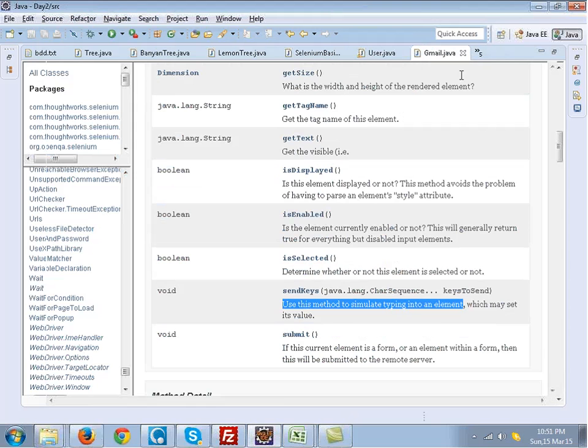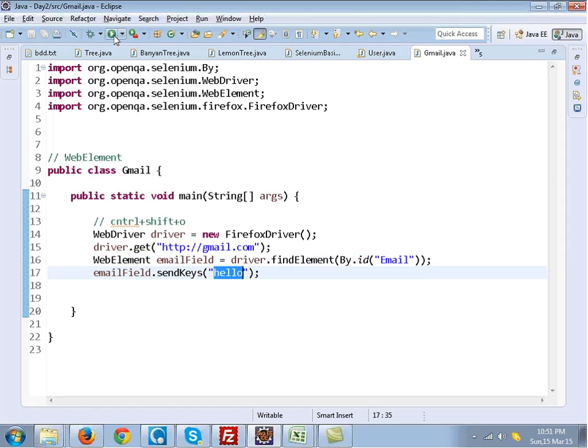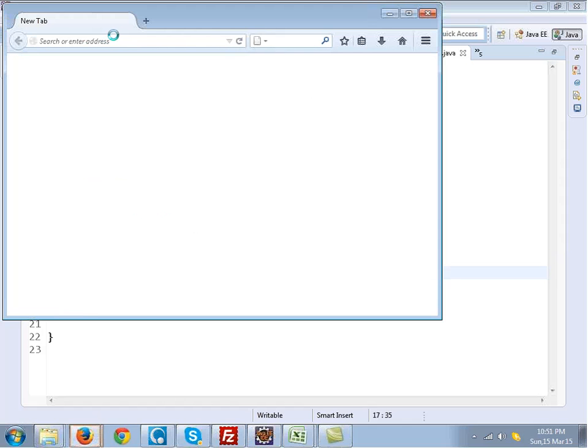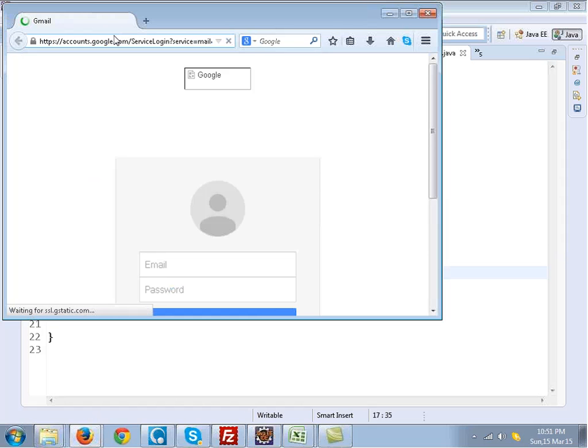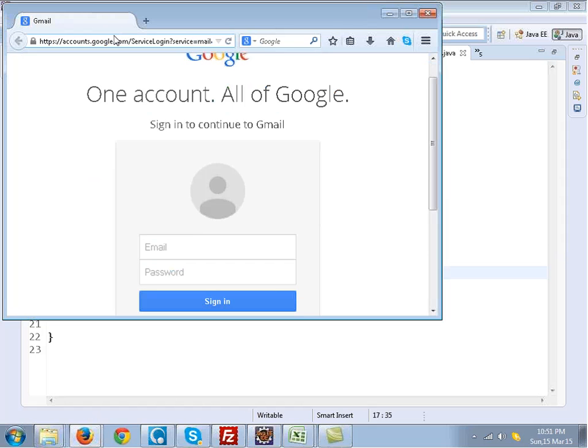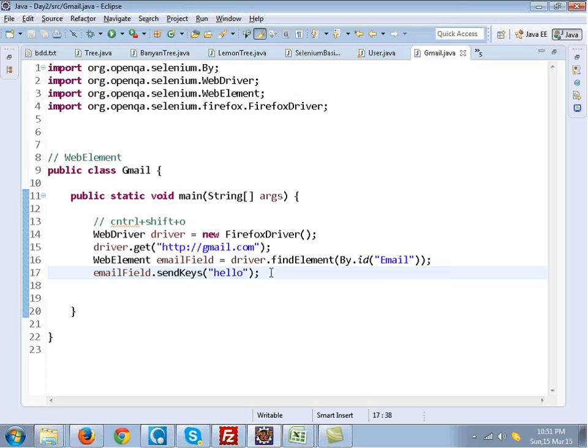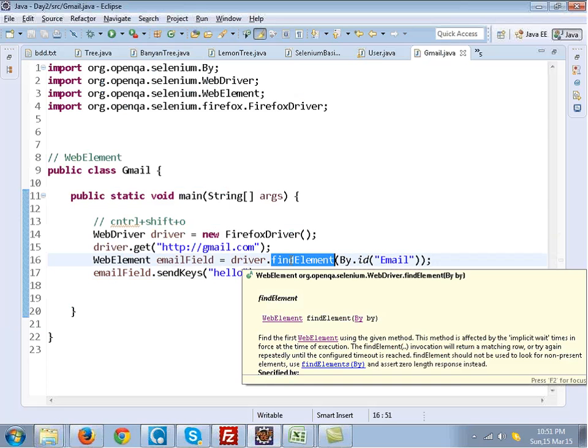So when you run this, you'll see the browser opens and it goes to Gmail and it types in hello. So we found the element by the ID of the element. Now we use the function driver.findElement. The findElement function finds the first web element with the criteria.